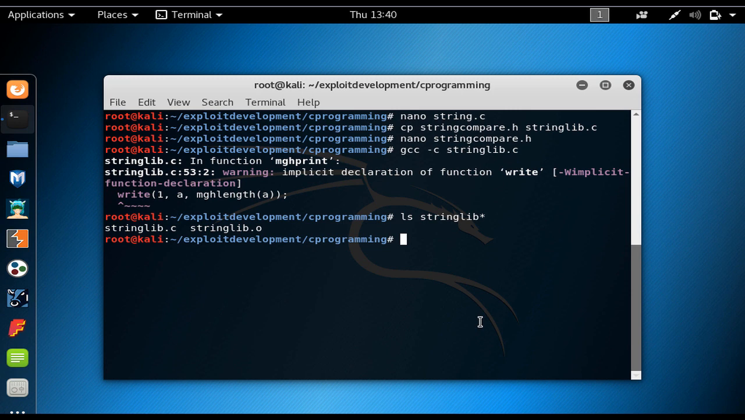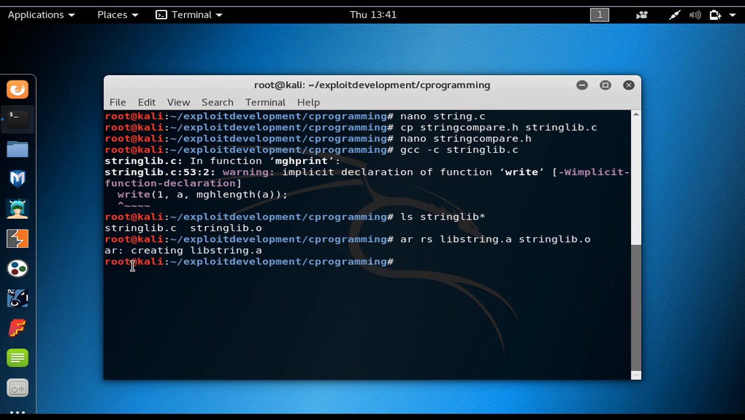So I want to use a command like ar with rs, and the name of the static library should always start with lib. So I say libstring.a. The extension of a static library in Linux is .a, and in Windows is .lib, and then we pass it all the object files which we want to put inside the library libstring.a. Right now we have only one object file, so I would provide stringlib.o. If we hit enter, it tells me that libstring.a has been created.